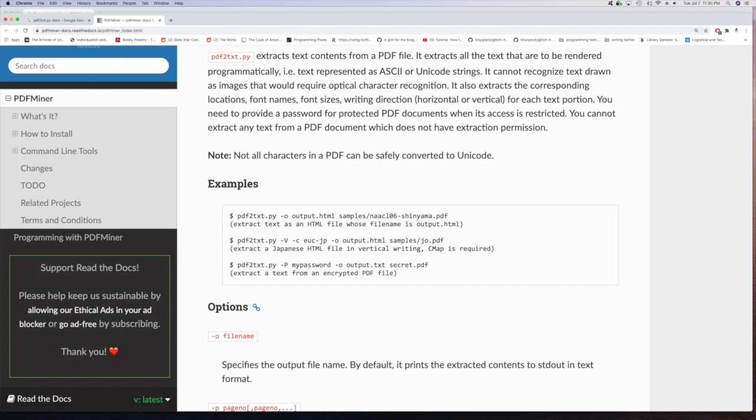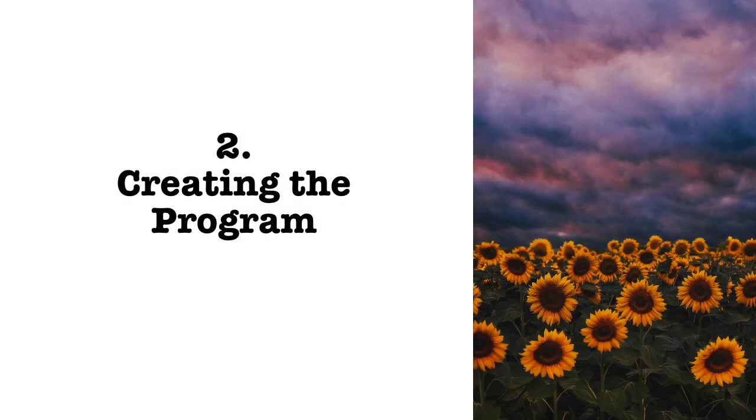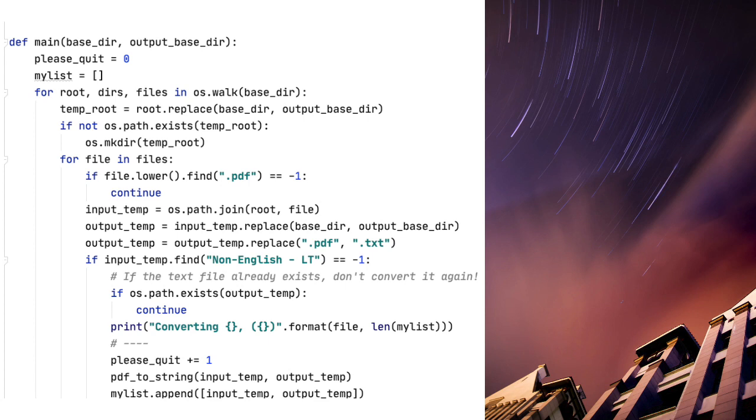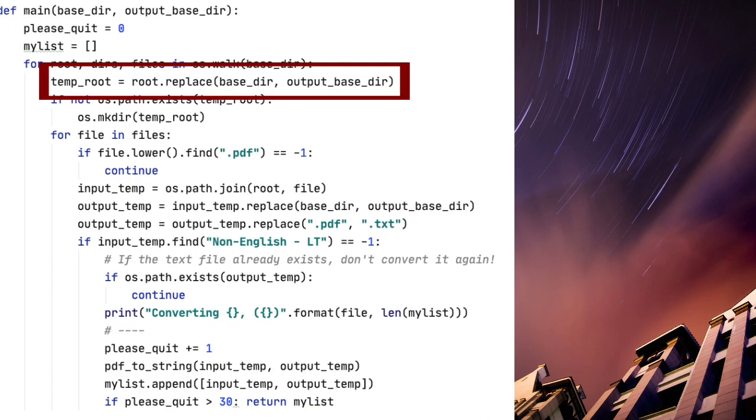2. Creating the program. The program is very simple. It only has two functions. Here's the main function. As you can see, what we are doing is walking through a directory structure, beginning with the root directory. As input, we take in the root directory we want to draw files from, which I've called base directory. Then I have the root directory where I want to duplicate the directory structure and populate it with the converted text files. That's the idea. Very simple. Now let's step through the code.